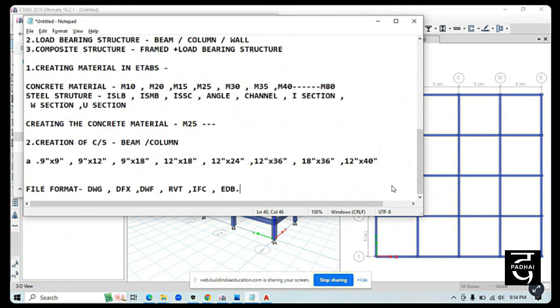यह आपको जानना इसलिए ज़रूरी है क्योंकि when you go for the higher working, all the drawings need to be transferred from one format to another. So that's why you should know about the format of the file in which you are working.